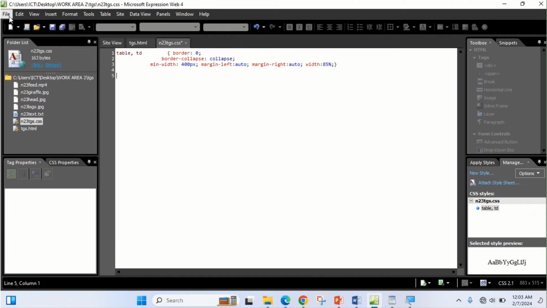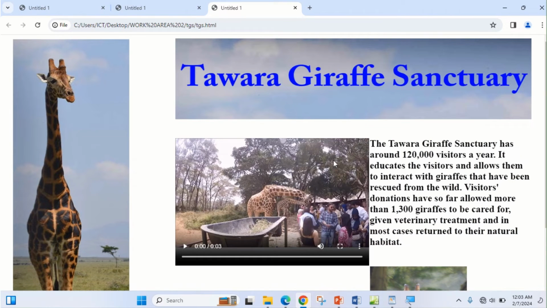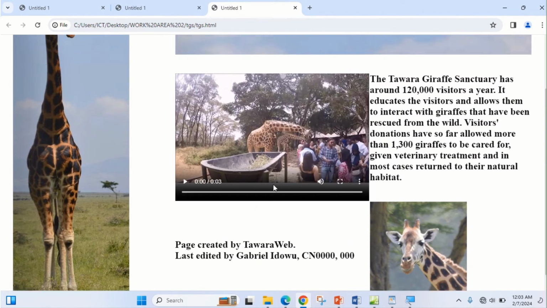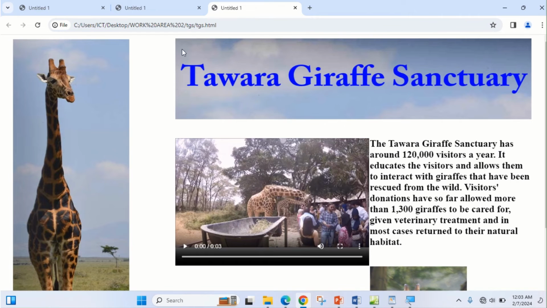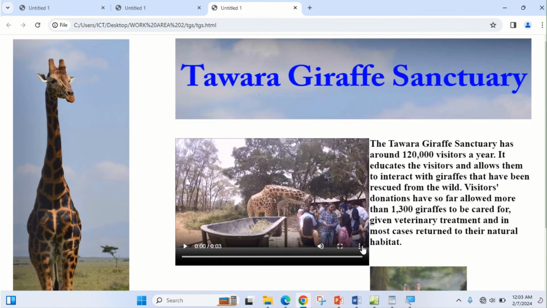So let me save and reload. Save all. Let me go reload. You can see the border, but they said not visible. Wow, can you see? It's no more visible. You can see that. The borderline is no more visible. Fine. Good.